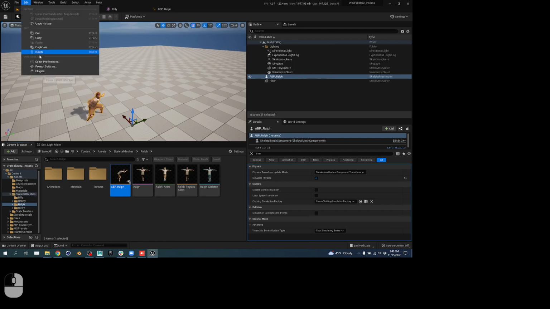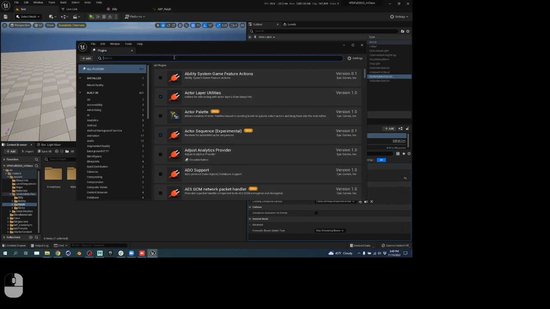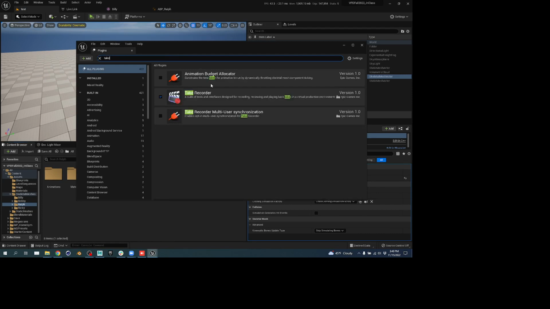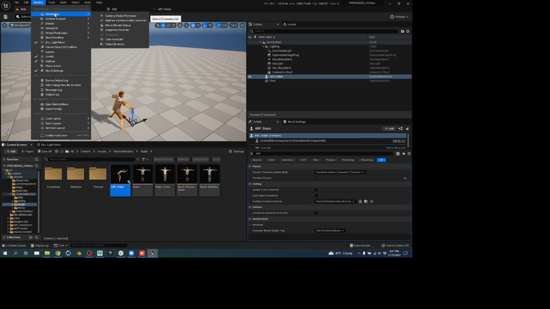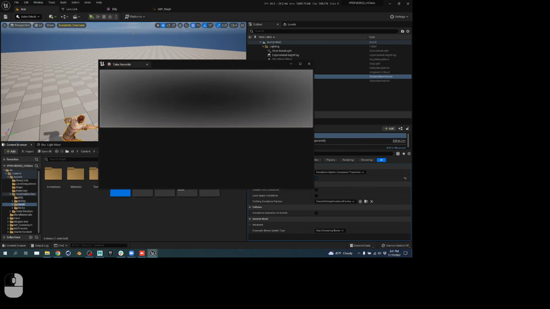And then plugins, and we're going to do Take Recorder. Oh, it says already there. Cinematics, there you go. Take Recorder.